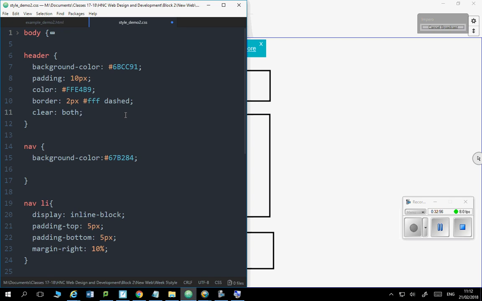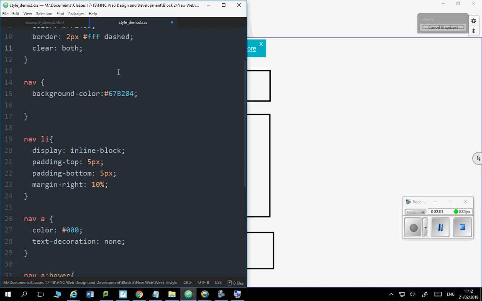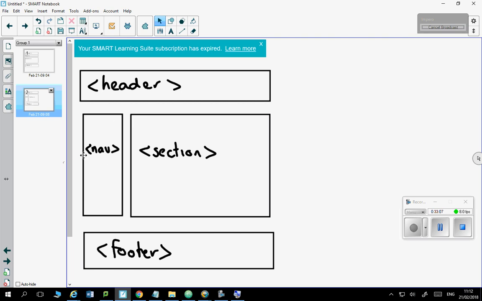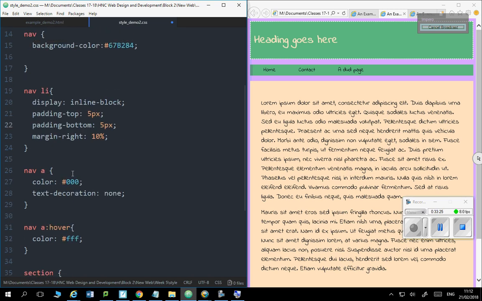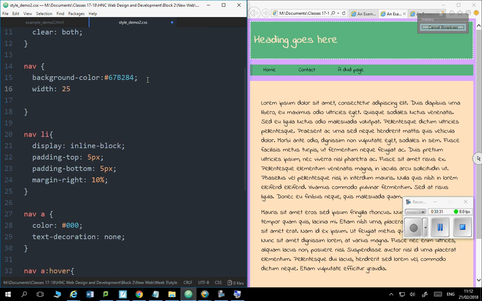It won't make any big difference at the moment. The nav, again, it's going to be a wee bit different. So again, you can change this. How wide would you say that roughly was in terms of percentage of those two? Yeah, 20 to 30. Will we go for 25? Keep us all happy. Aye. It's maybe a wee bit, but we'll go for 25%. So what I'm going to do in the nav, I'm going to say width 25%.